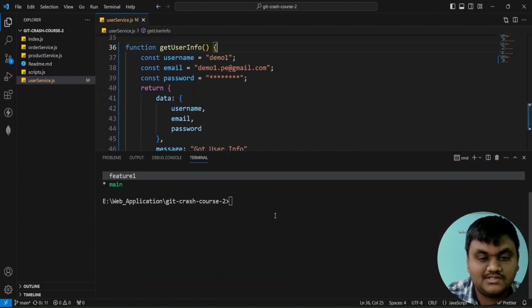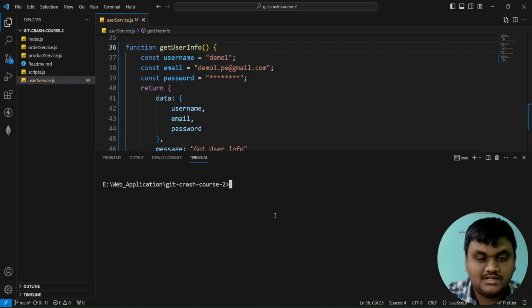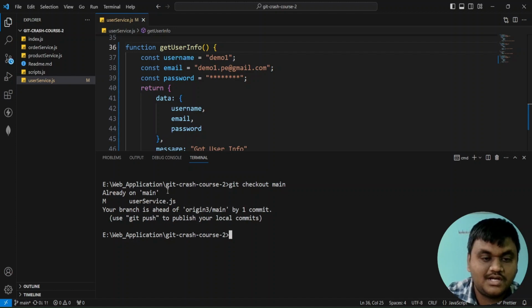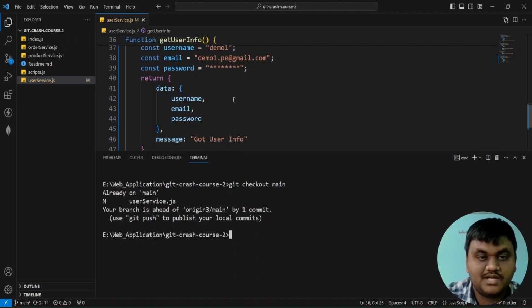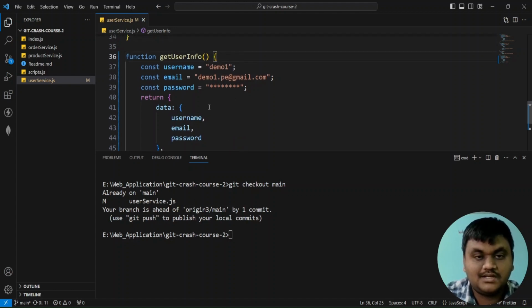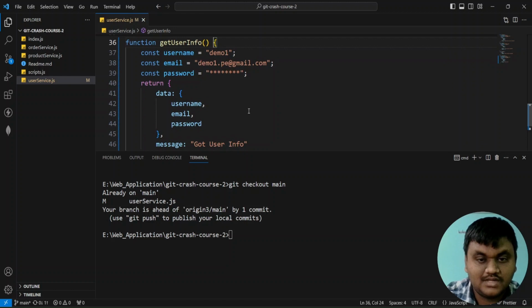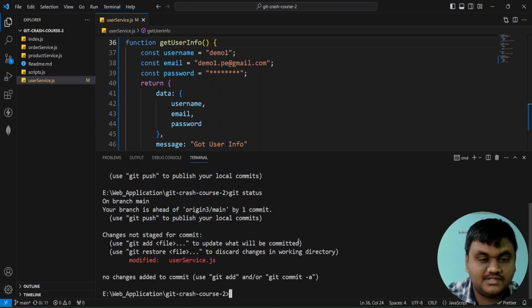Without committing the changes, I have checked out to the main branch. I was already on the main branch, I have checked out to the main branch, but those changes are automatically reflected here. If you see the status here, in this main branch only that modification is showing.